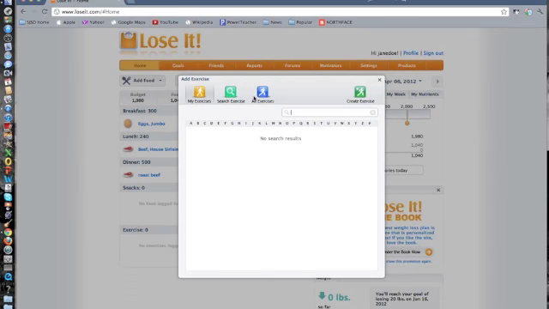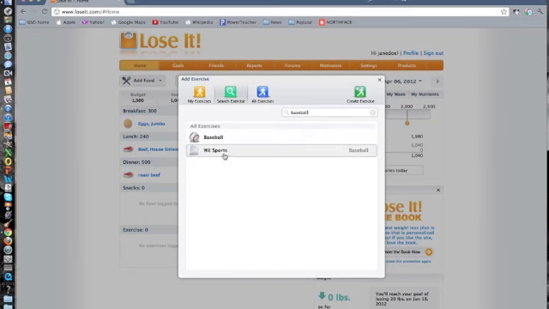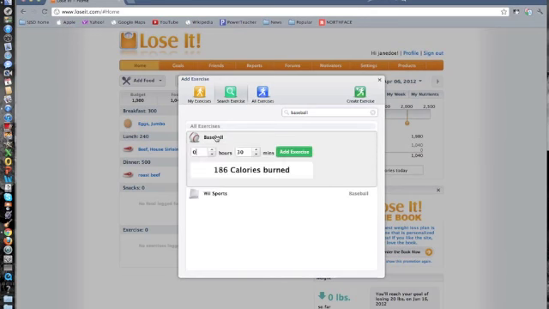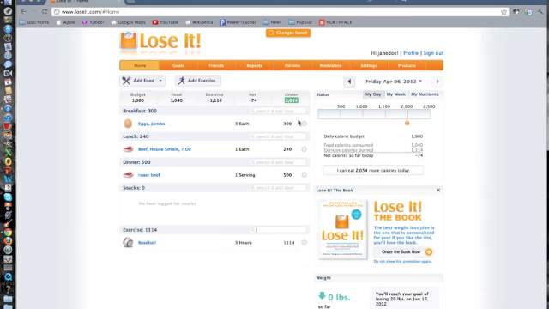I can add exercise. I can search the exercise database, and I had baseball practice, so I'm going to search baseball. Also, for all you Wii or Xbox junkies, it does have an option for me to click that. If I played Wii baseball, I can click on that, and obviously I can burn calories doing that. We practiced for 3 hours today, so I'm going to log in how many hours we practiced. It gives me how many calories. I can add that. Now, it subtracted that from my calorie bar at the top.